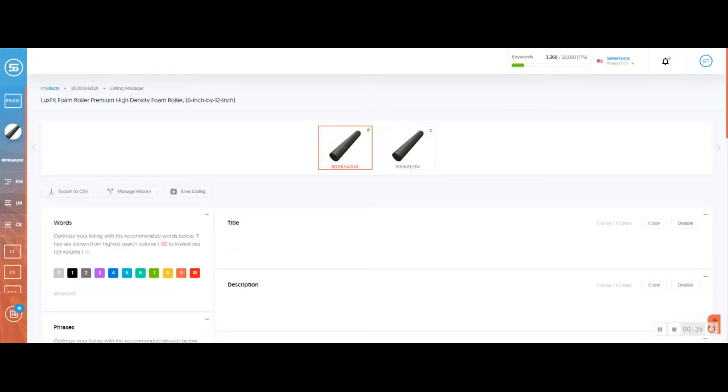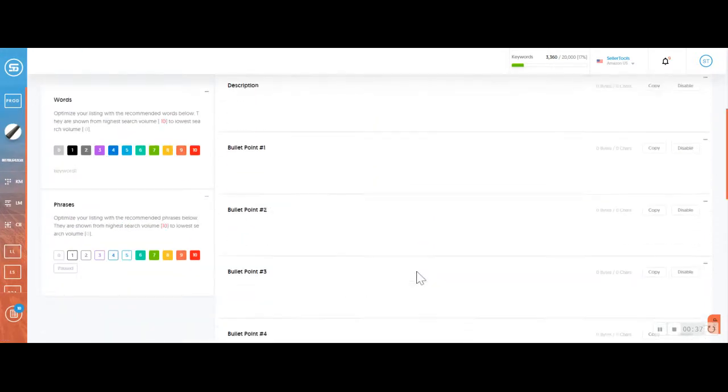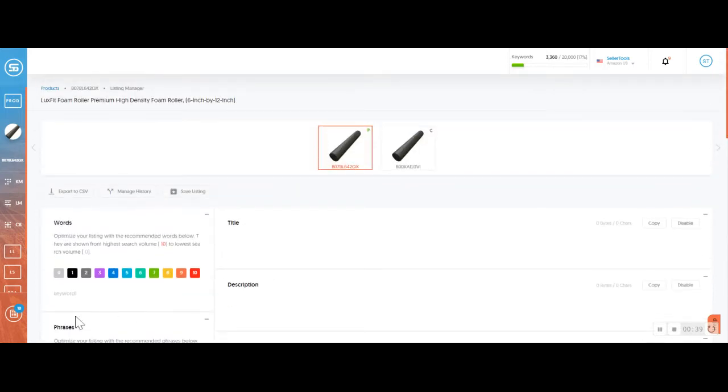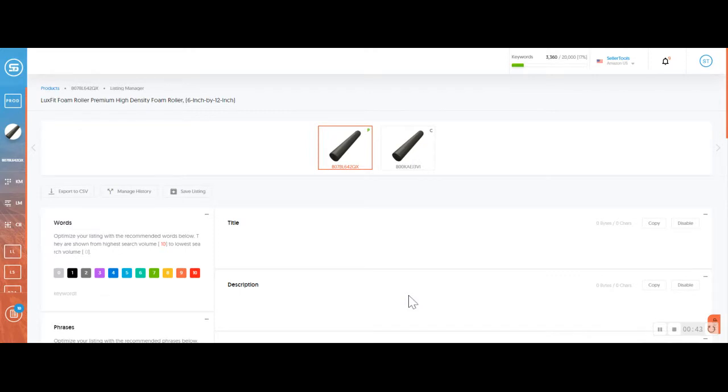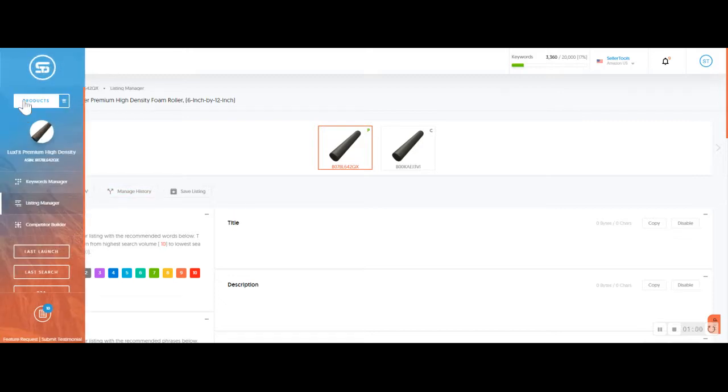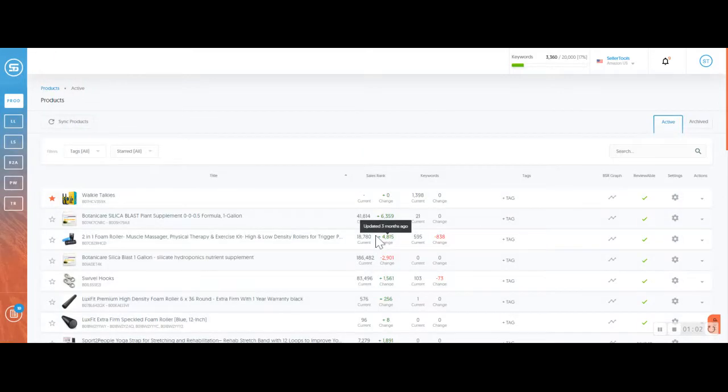So here we have our product in the Listing Manager. Now I want to show you that there are no keywords here on the left-hand side. And the reason for that is because we have no keywords in our Keyword Manager. So it's very important to make sure that your Keyword Manager is completely dialed in with all of the keywords you want and none of the keywords you don't want before using the Listing Manager. Good data in, good data out. So let's go find a product that does have some keywords.